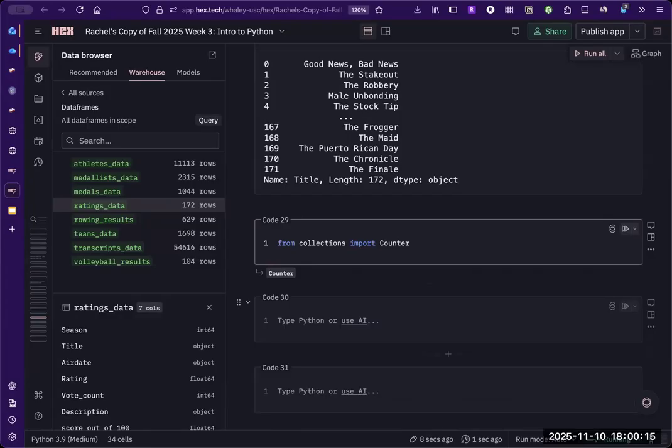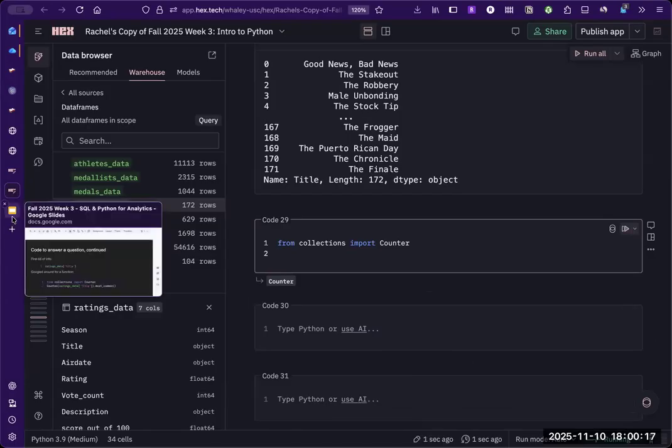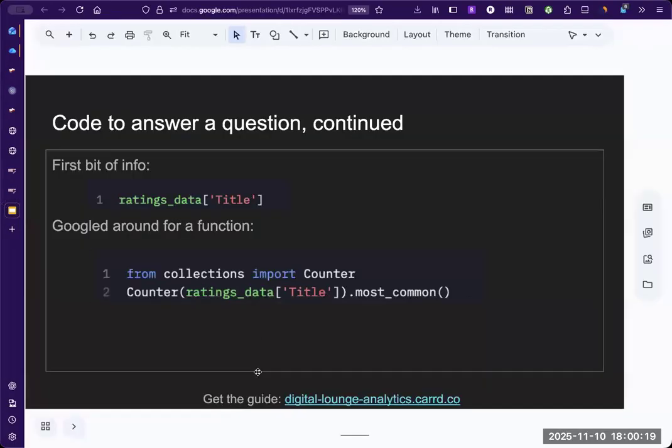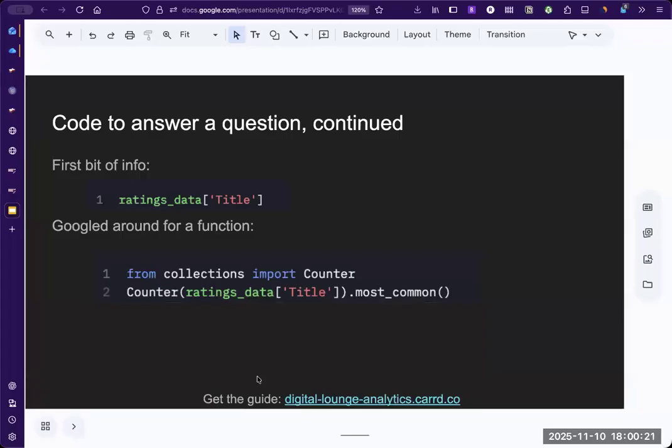All right, so this is me importing a function from the library. Okay, and then the second, so we've sort of done this line, we'll talk a little bit more about that later. But the second line here looks actually quite familiar to what we did before. All right, so we know what this ratings data title is. This is just referring to my specific column.